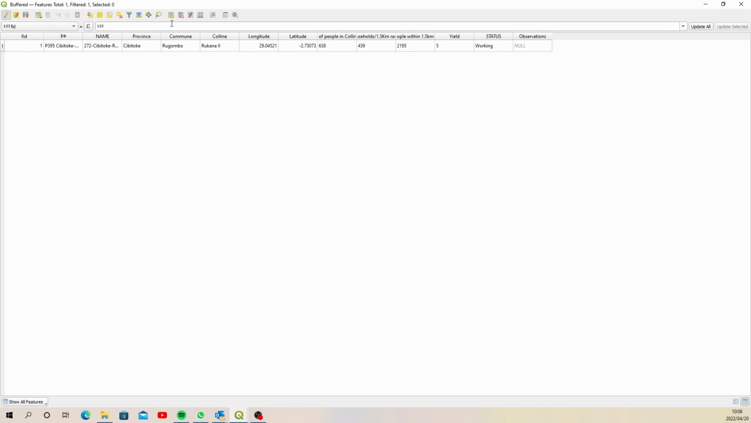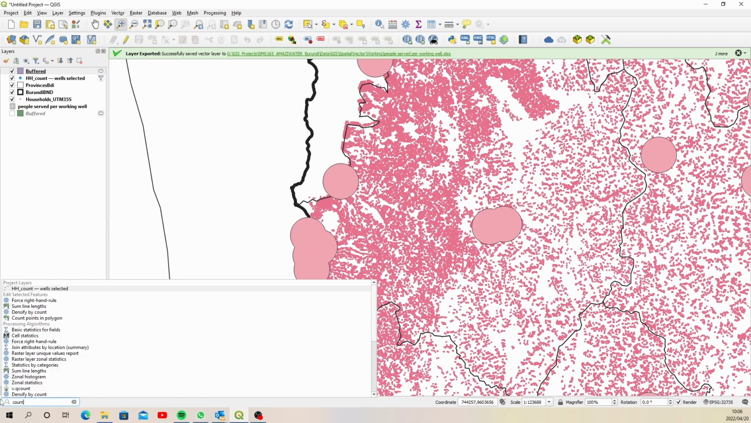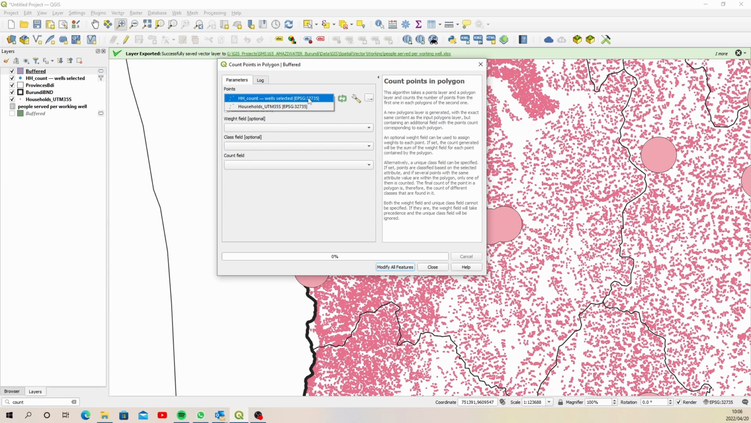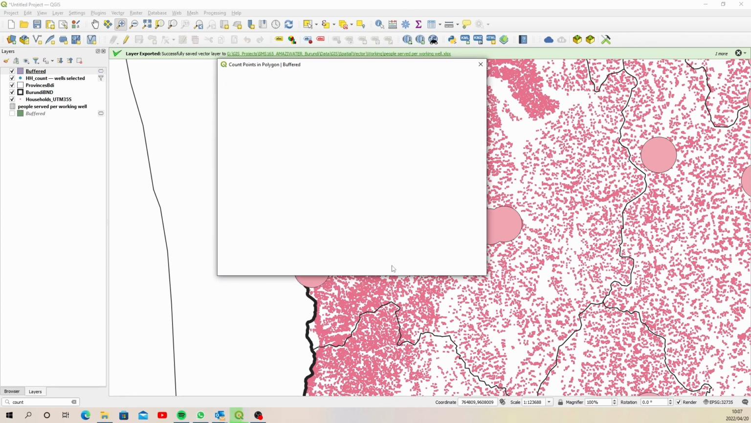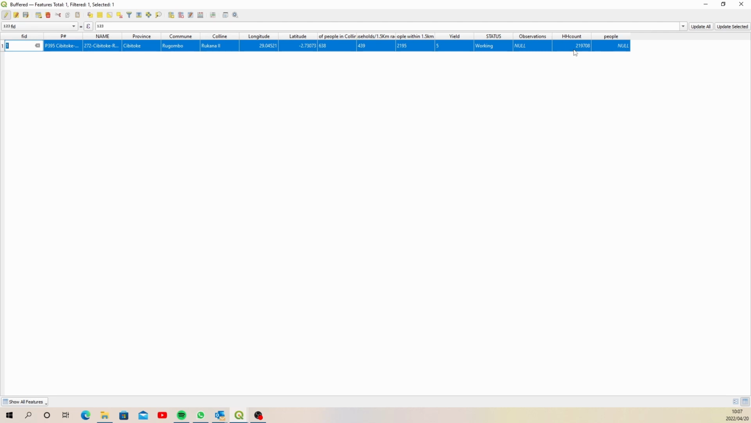So I'm just going to clean this up a bit. Delete these three columns, create another column, call it household count, and then another one, we'll call it people served. Okay, there we go. Stop editing, save that. We're going to run the count points in a polygon. Okay, so points we want to count, it's households. Count field is household count, modify feature. This shouldn't take too long. Close that. If we open up the attribute table, we'll see we've got a new value, 219,780.